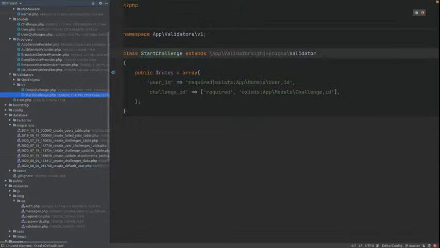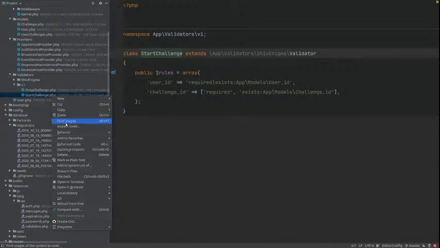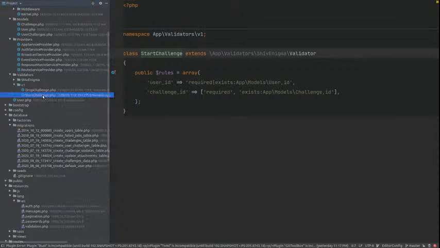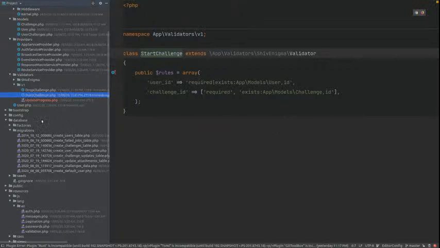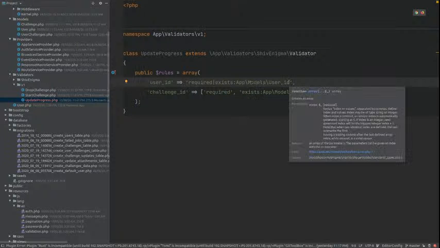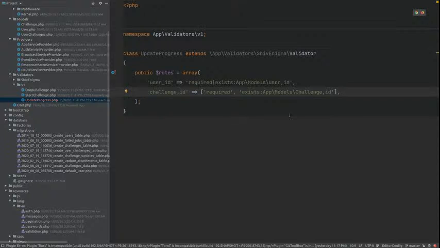We need to create one more validator. Let's call it update progress. We will add it later to Git. So we have some rules written for us already. So user ID is required and it should exist on the user table. Challenge ID, we don't need the challenge ID.